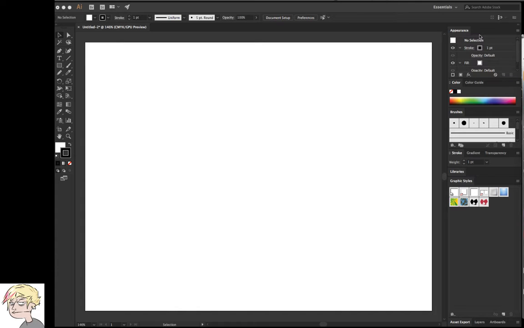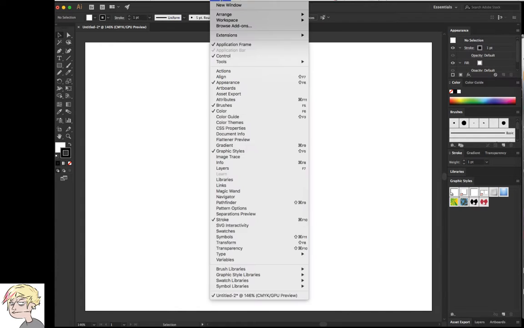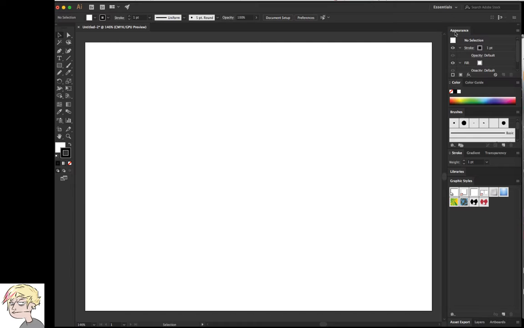Appearance palette, and if you can't find it, click on Window, scroll down and find Appearance. All right, and you'll see it. If there's a little check, it means it's open somewhere. You just need to search for it. If it's not checked, then check it, and it should pop up and be something that you see right away. It'll be at the top of whatever palette stack.